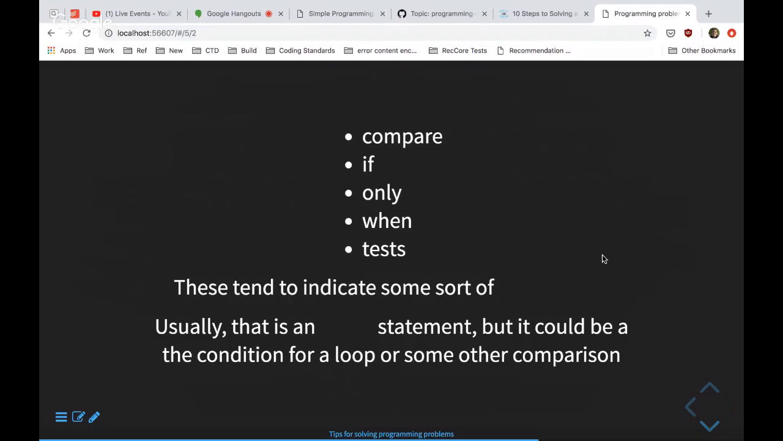Now, see, my conditional presentation stuff didn't work exactly as I wanted here. So let's try this one. If you encounter words like compare, if, only, when, test, what do you think that might indicate you want to do?